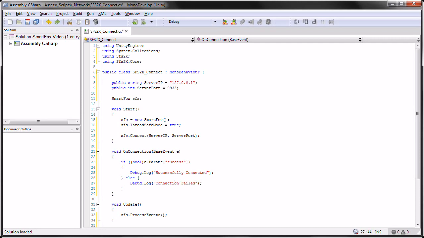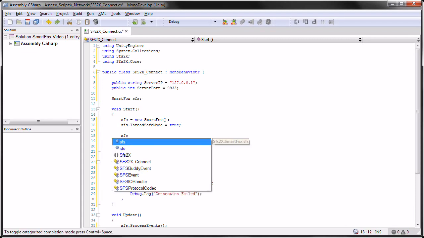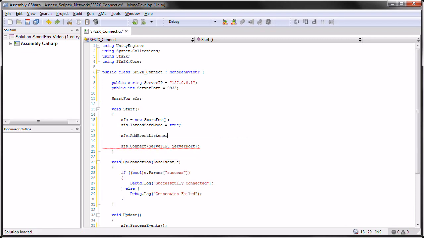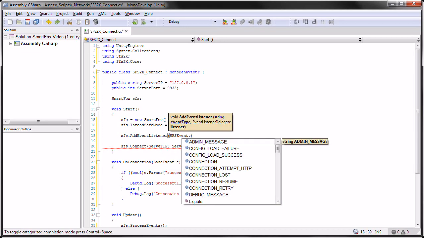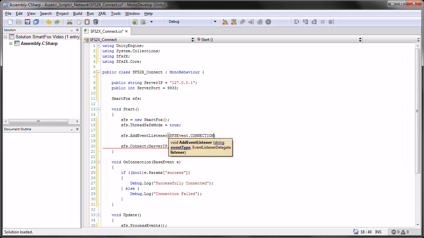Now that we have the connection method, we need to add it to the listener, so we'll come up into the start method right after we create the object, and that's sfs.addEventListener, and this is going to take in the type of sfs event, and we're doing the connection, and we're going to run on connection when that event happens.